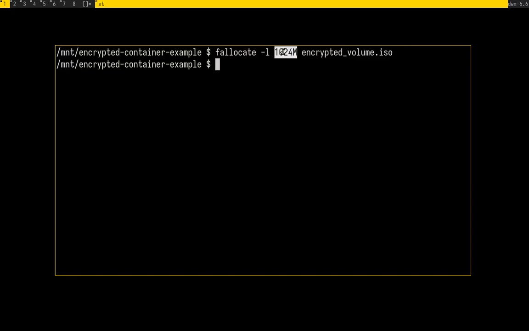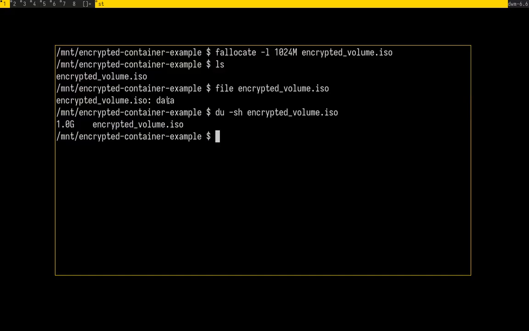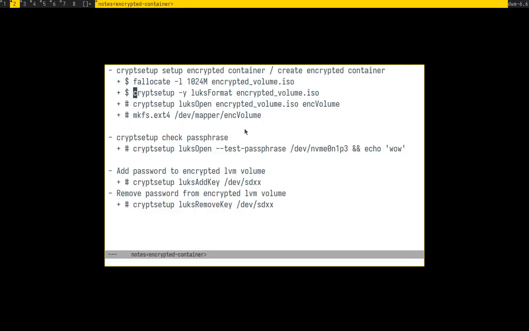If I run this, you will see we have a new file, and this will be just a normal file. There's nothing in it, right? It just says data. But it should have the size of 1 gigabyte, because we specified this up here. So that's what we do first.